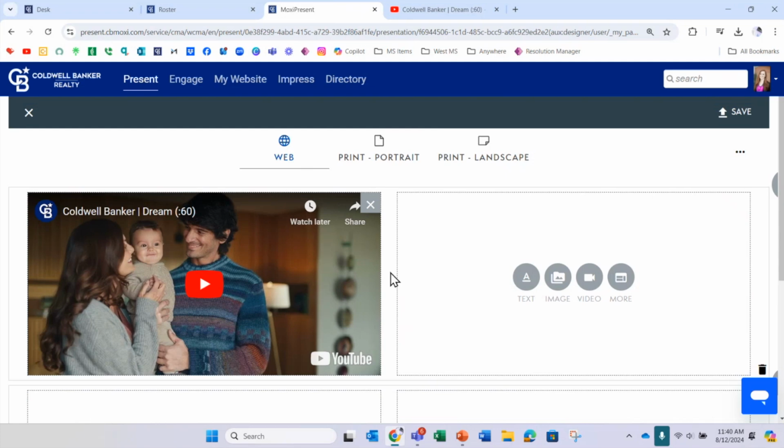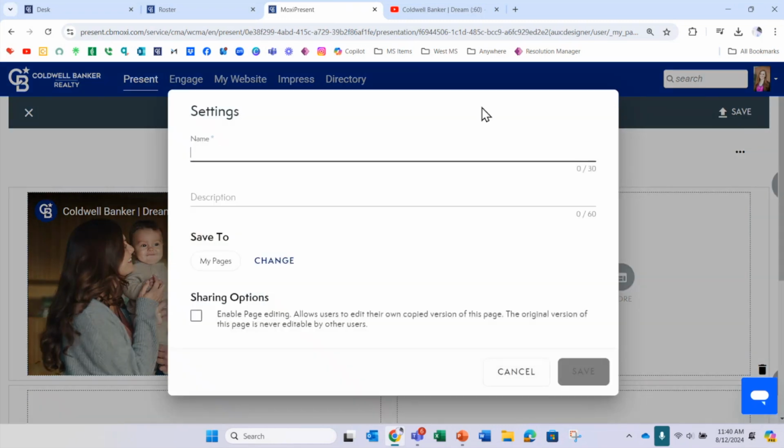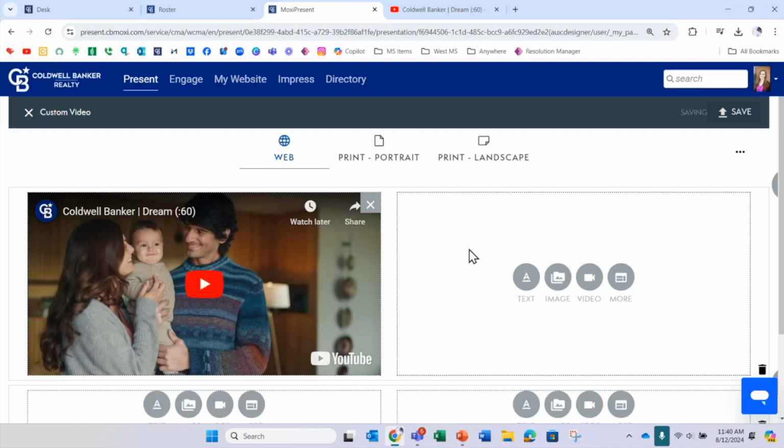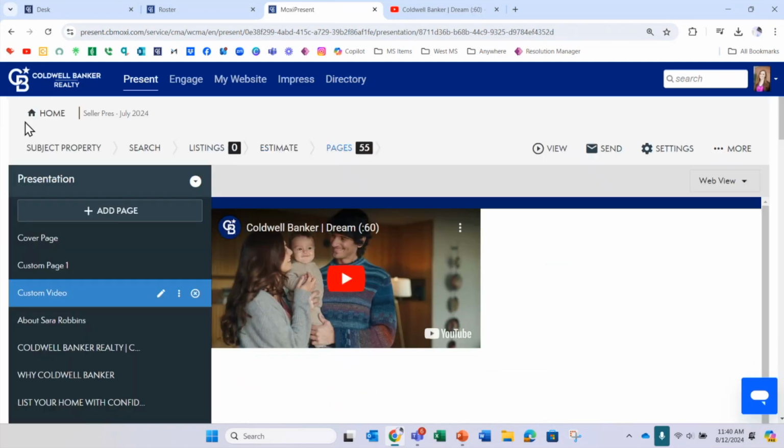Once you've added in the videos, text, or images that you wish to have on your custom web page, again, click on the Save button in the top right corner. From here, you'll need to give the page a name, enable page editing options, and then click Save. To return to your presentation, use the X in the top left corner.